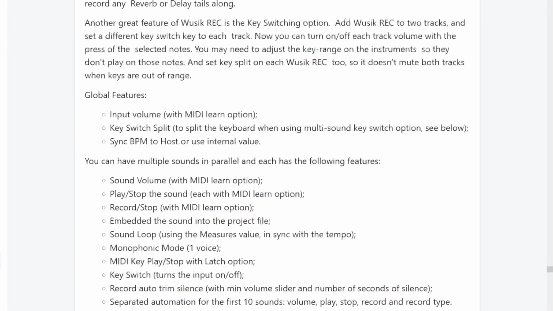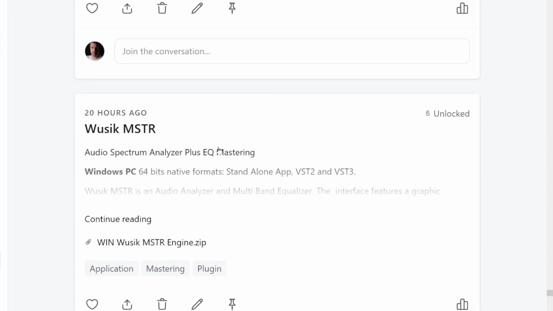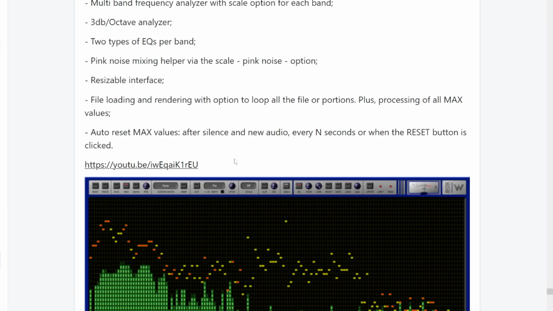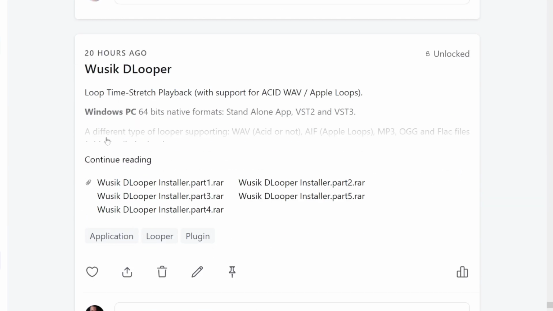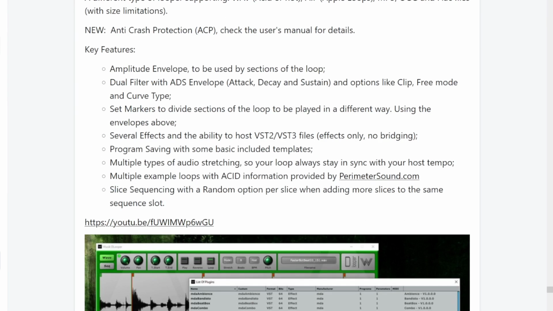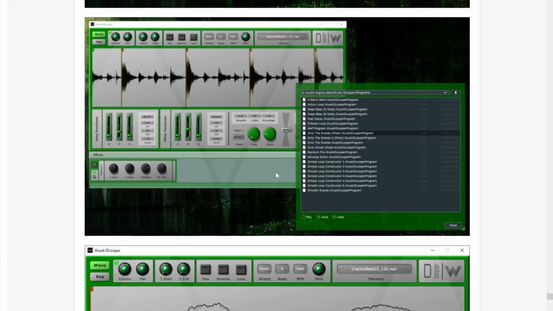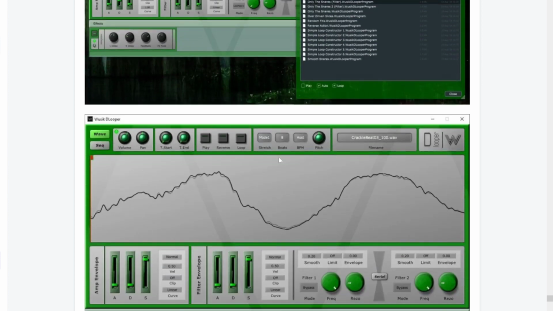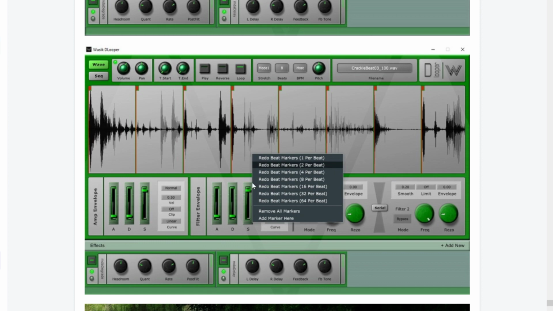Then I have the Wusik rack, the delay with MIDI tool, the mastering, the GTX. The looper is a great looper because you can load ACID files and set each of the slices that you want to use, or you can create your own slices with any regular WAV file, and it comes with great presets.